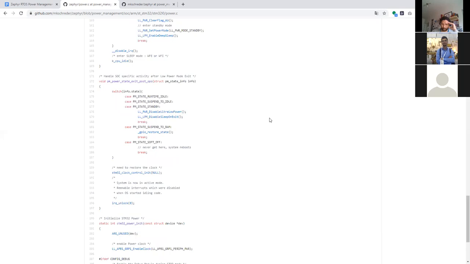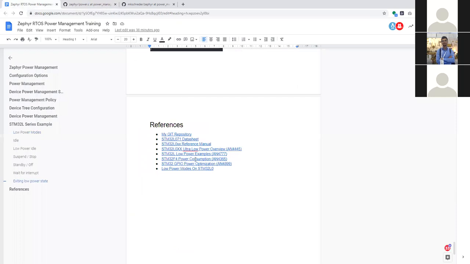And also I have references here. So this is really good content. If you want to learn more about different power modes, you can check out these references here. They're very, very good.